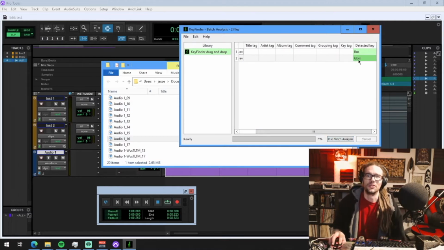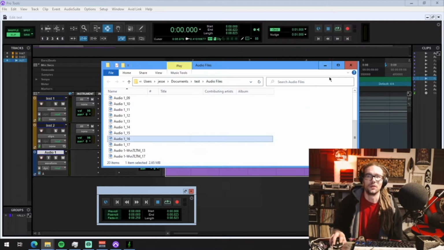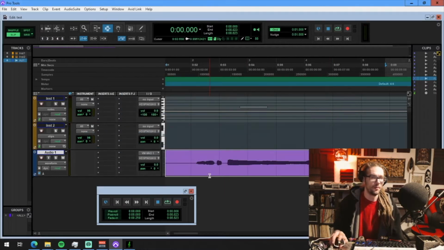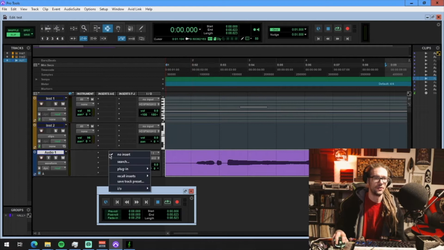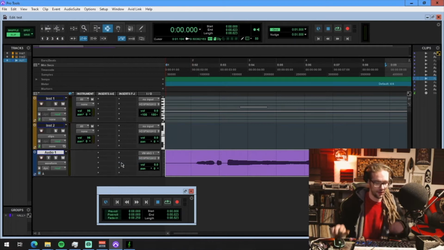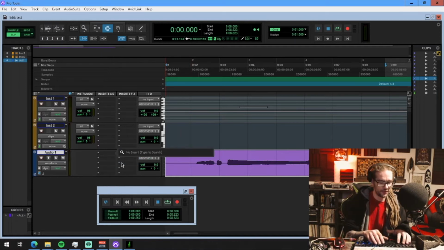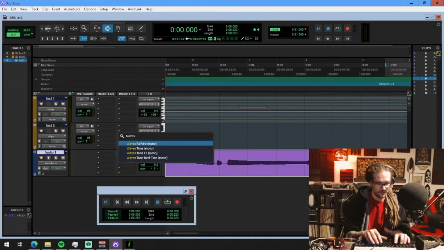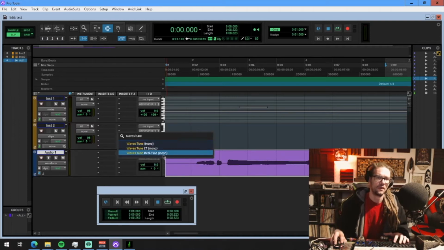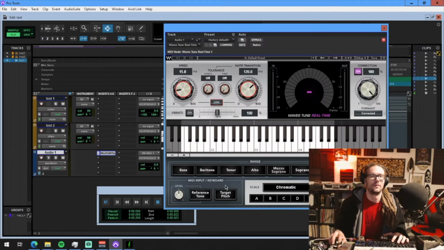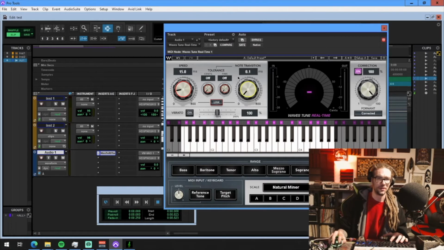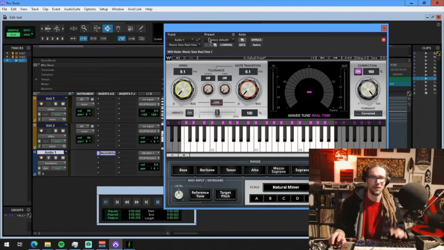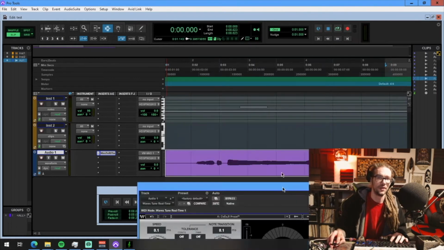Here we go. G flat minor. Okay, so G flat minor. You're gonna want to remember what Keyfinder says that your stuff is in. So G flat minor. And we're gonna go and put the Waves Tune Real Time on here. And we're gonna throw it into G flat natural minor. Then you're gonna want to put the note transition and the speed all the way down. Then hear what it sounds like.